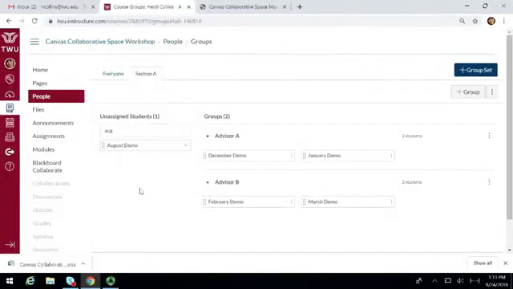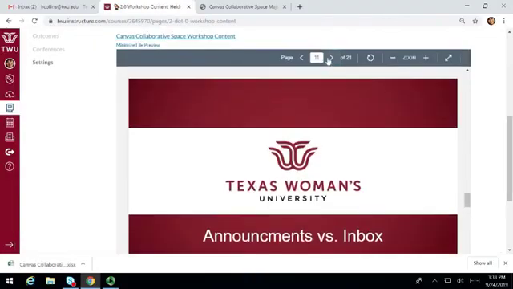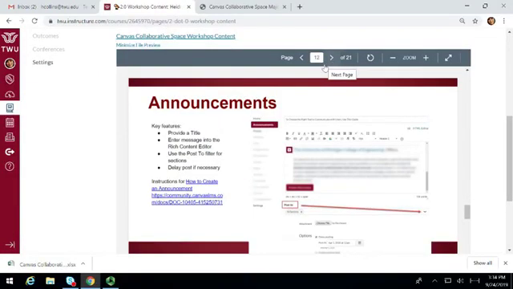So let's talk about announcements versus inbox. So I can send an announcement to a section of students. Keep in mind that every instructor in the course will receive a copy of that announcement. If that's okay with all the instructors in your collaborative space, that's not a problem.